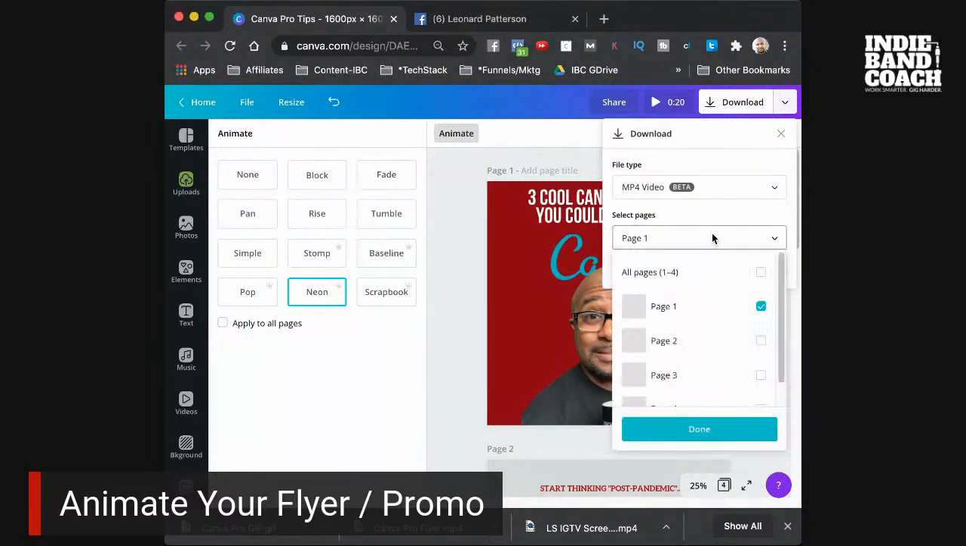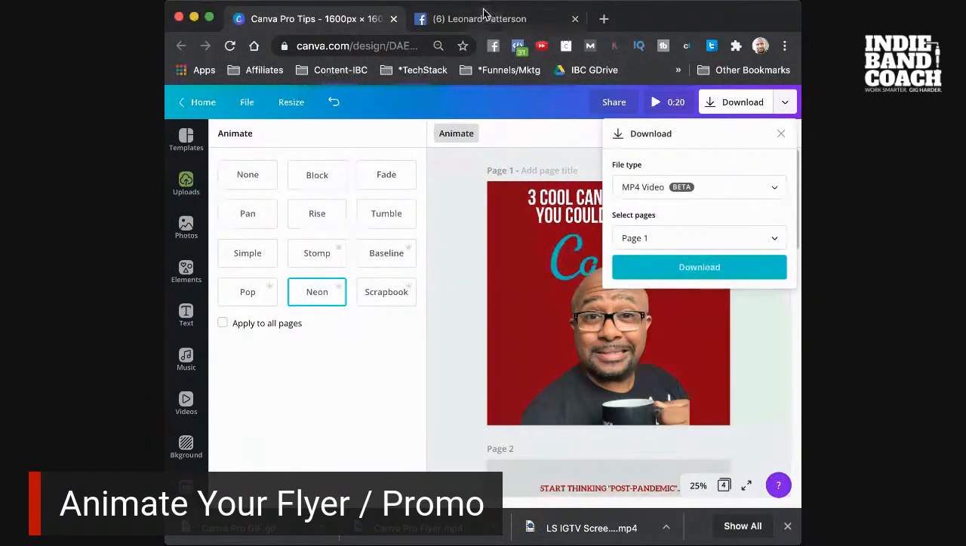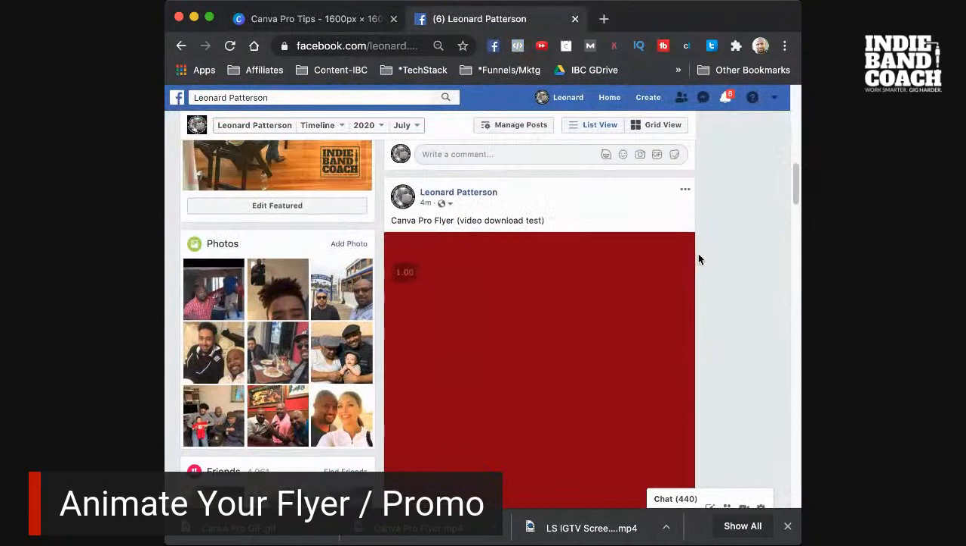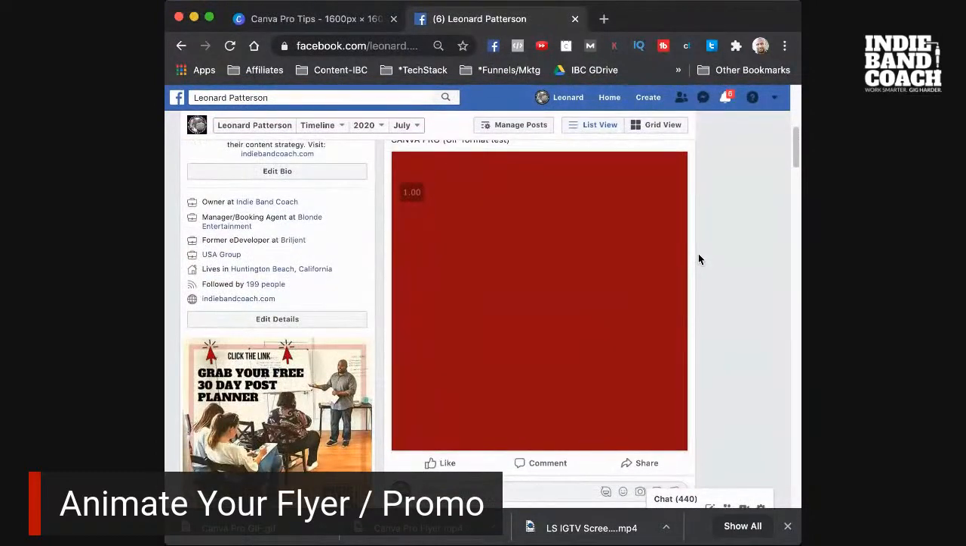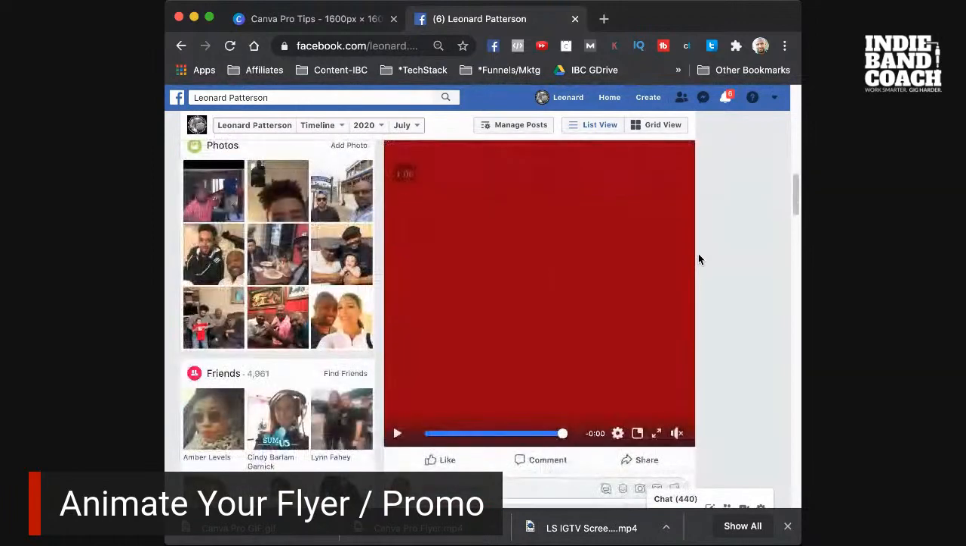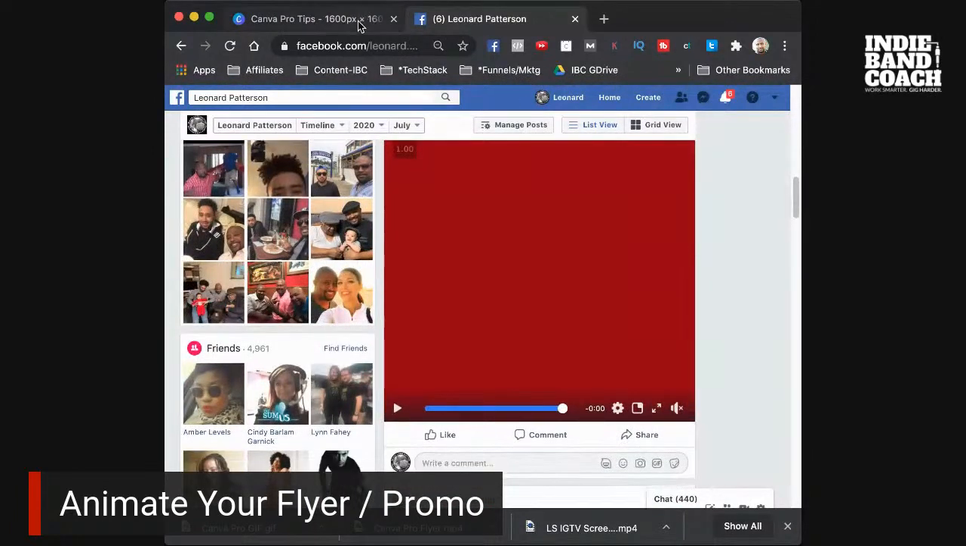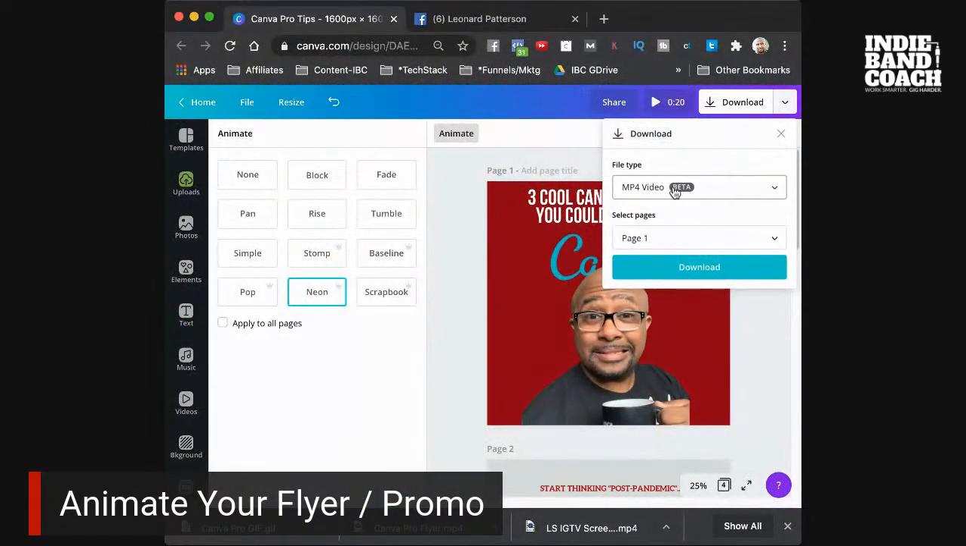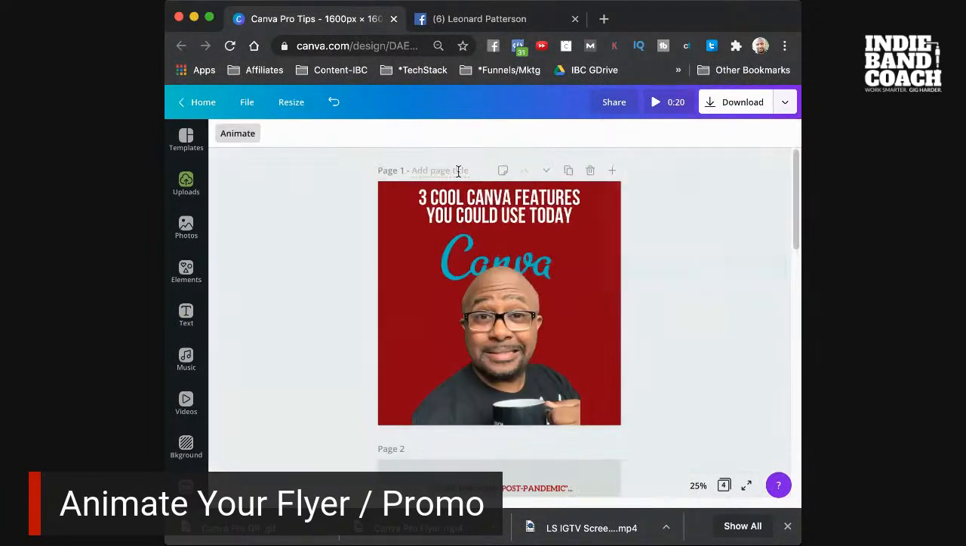But yeah, if you don't want to do all the pages, then you can select the one page, and it will do that. This is what those look like in real life. GIF and video look pretty much the same, but I would recommend using the actual MP4 video format here in Canva.